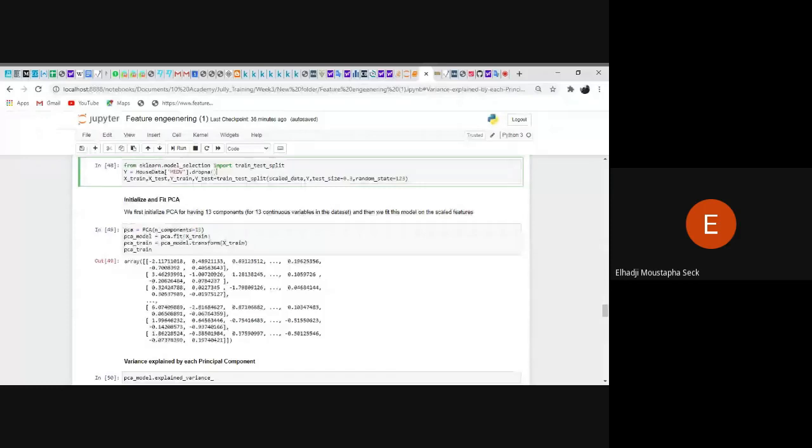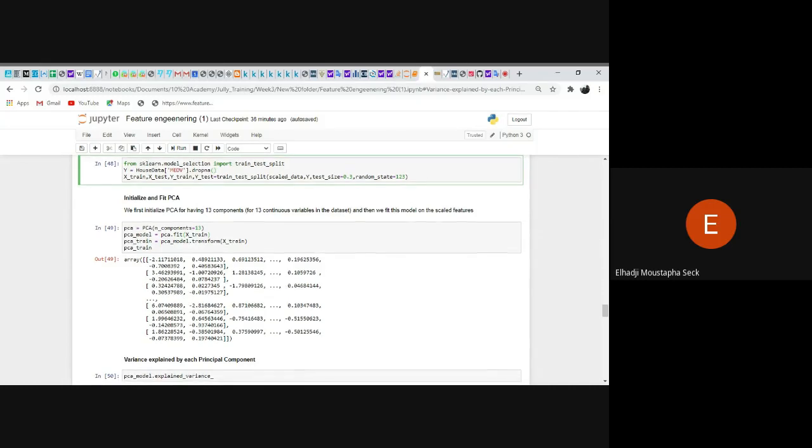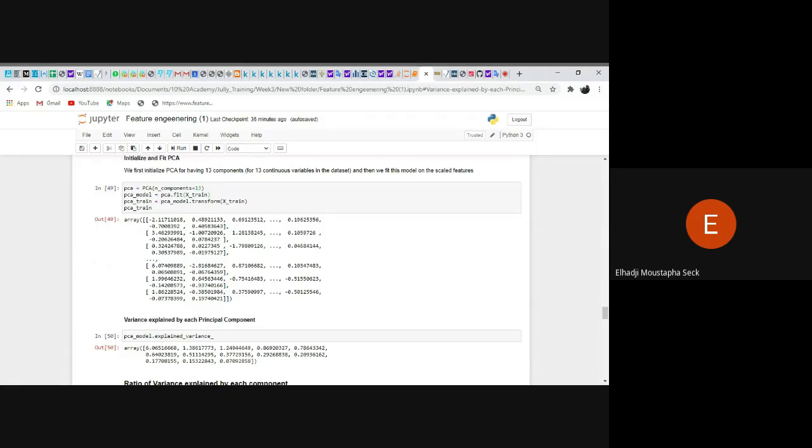At the beginning, I have 14 variables, but remember, I removed the target variable, so now I have 13 variables. So I initialize my PCA with all the 13 variables, and I fit it on my train data, and then I transform it, using the PCA model that I have here.